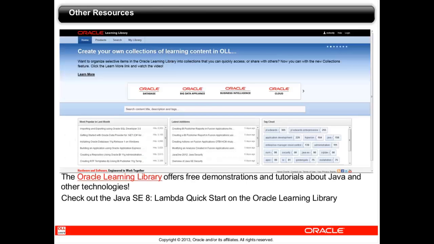And of course, this is based on an actual OBE, or Oracle by Example, which is essentially an online free web tutorial. You can get that at the Oracle Learning Library, oracle.com/OLL.